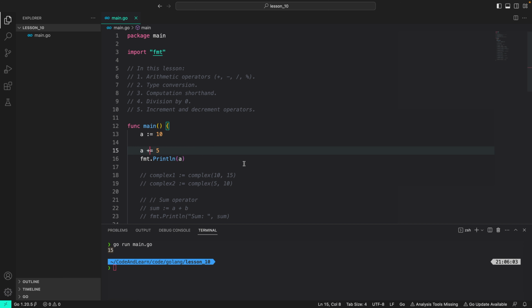This shorthand can be applied to all the arithmetic operators. So I can do a minus equal to 5, and we should see 5 printed to the console. I can do a is equal to a divided by 5, go run main.go, and I should see 2 printed. I can also do product. This time I will let you guess what should be printed.